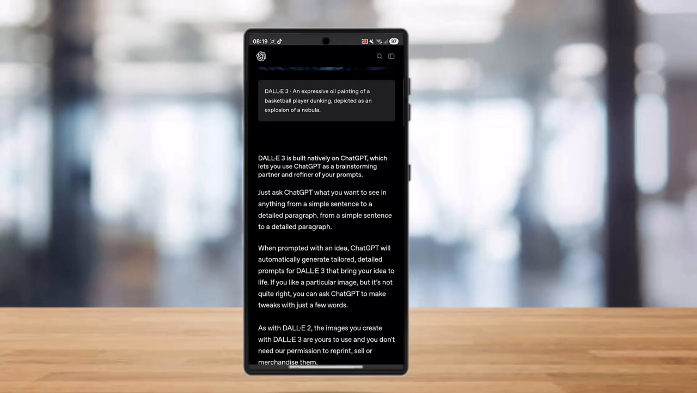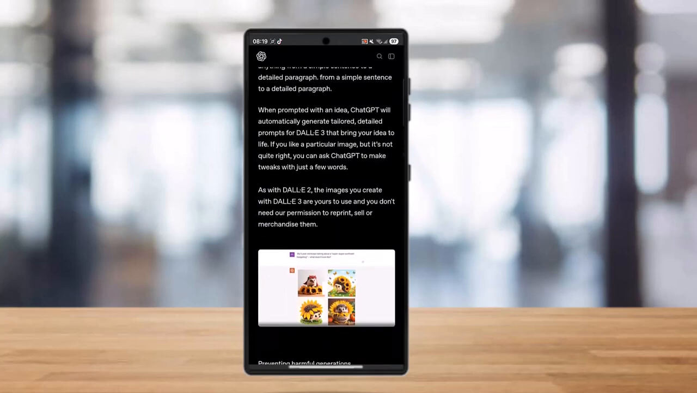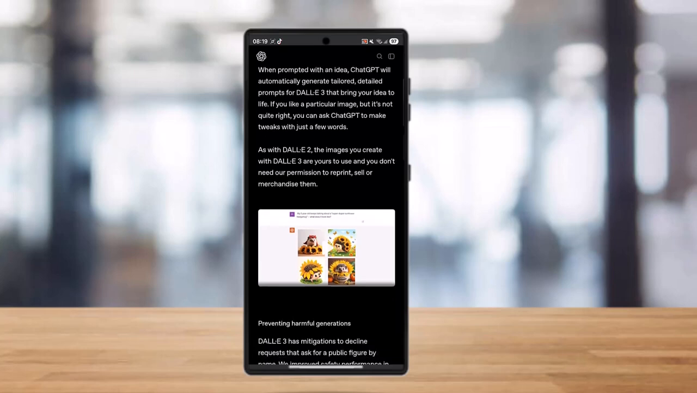So the AI interprets your prompt and generates several variations and allows for iterative improvement, making it easy for both simple ideas and complex scenes. So this is how you can simply do it.